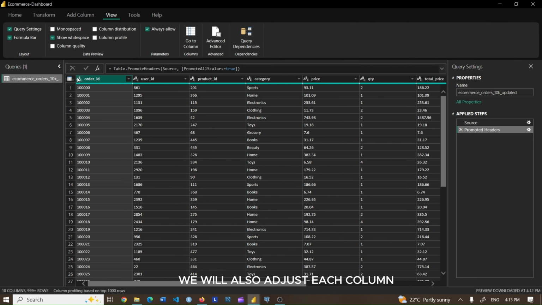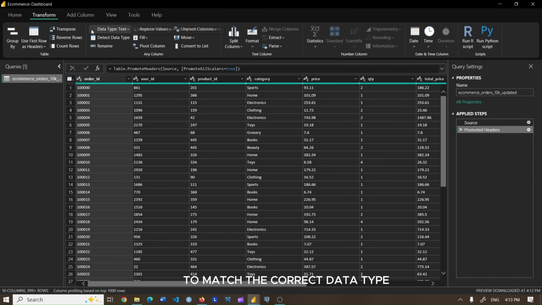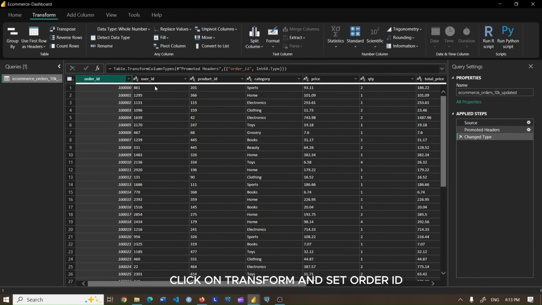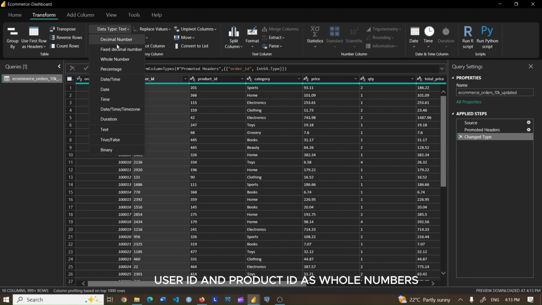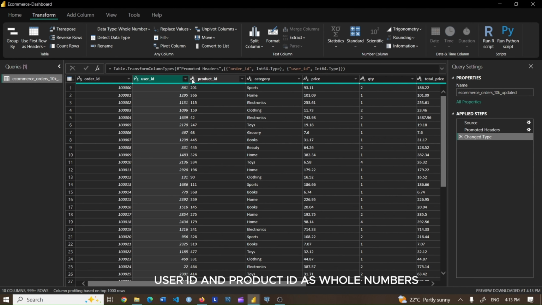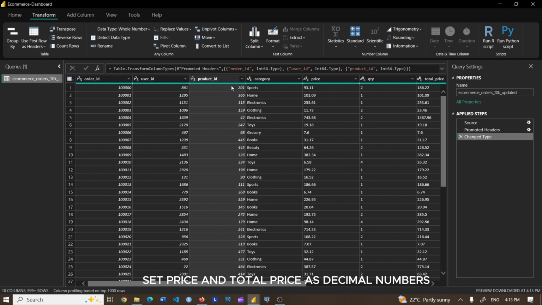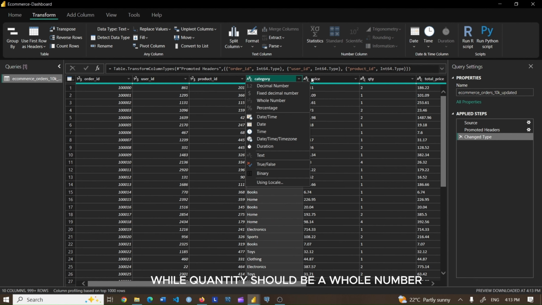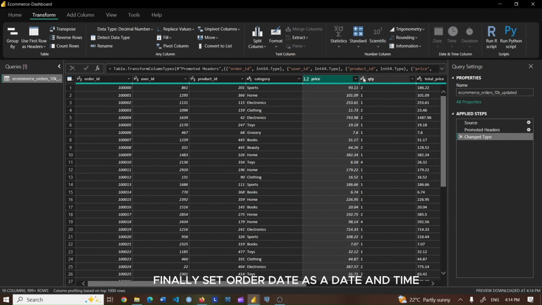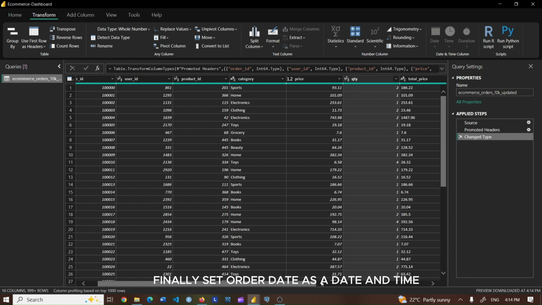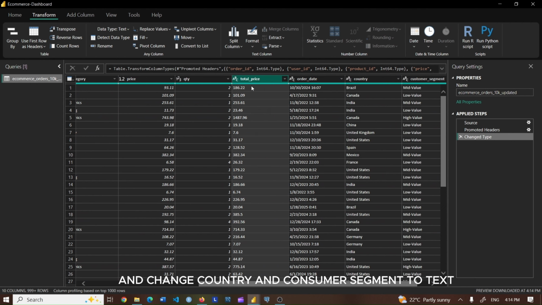We will also adjust each column to match the correct data type. Click on Transform and set Order ID, User ID, and Product ID as whole numbers. For Category, choose Text. Set Price and Total Price as decimal numbers, while Quantity should be a whole number. Finally, set Order Date as a date and time, and change Country and Consumer Segment to text.